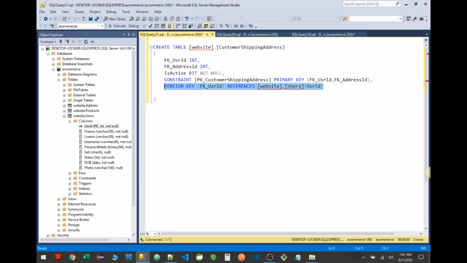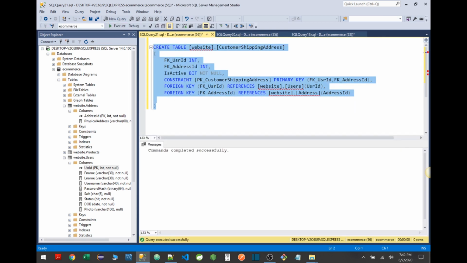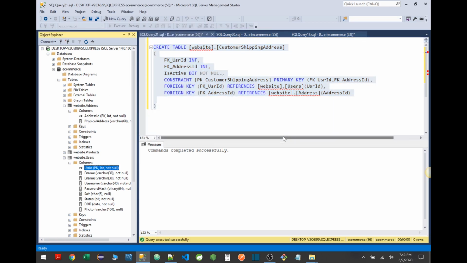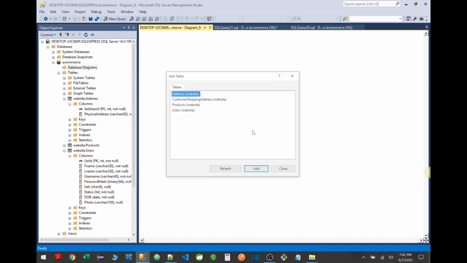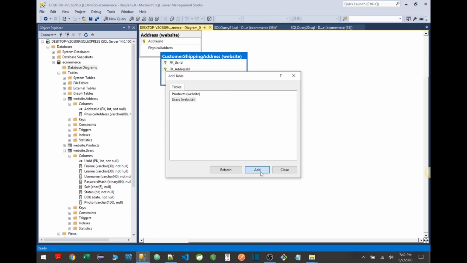It's the same thing for the other one. We're referencing the address ID from our address table. So what I want to do is create this and discuss it in further detail in the diagram section. So I created this table. I'm going to go back to the diagram section, and it says you don't have anything and do you wish to create one? I'm like, yes, I'm going to add the table. So there it is. I want to add the address, the customer shipping, and the user.